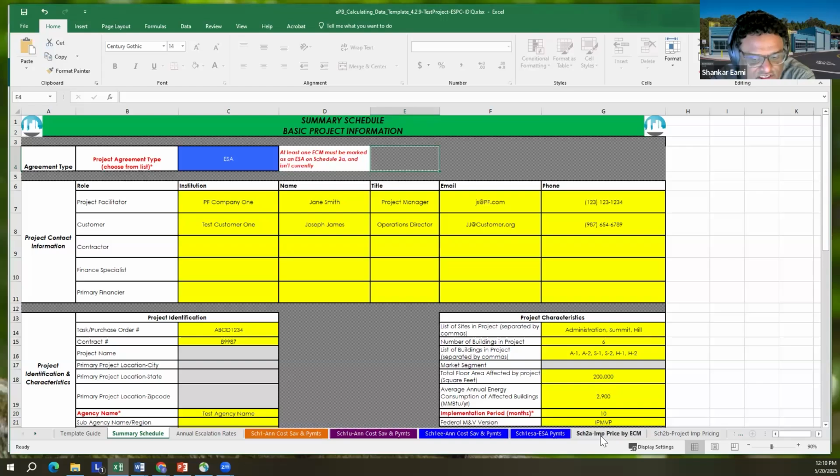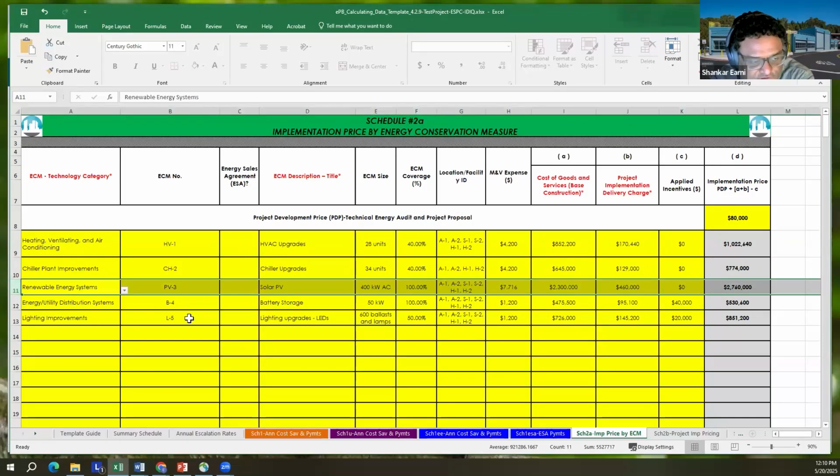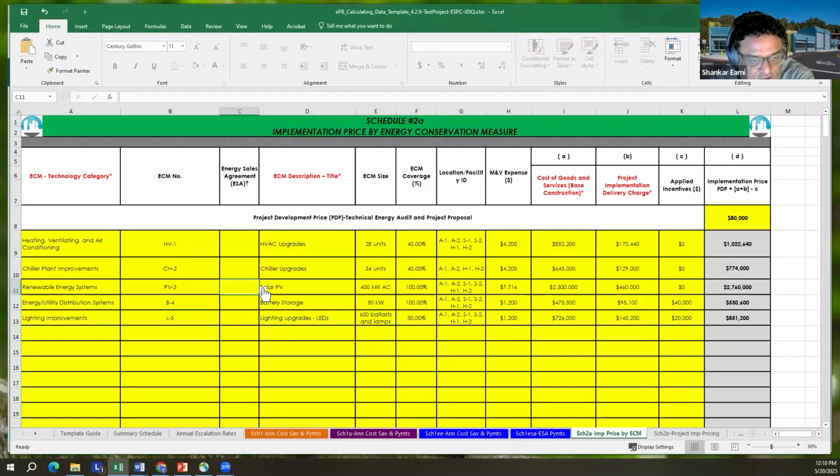So you select this as an ESA, and then the other thing that you have to do is go to Schedule 2A, and then you have to designate at least one of these ECMs to be an ESA.